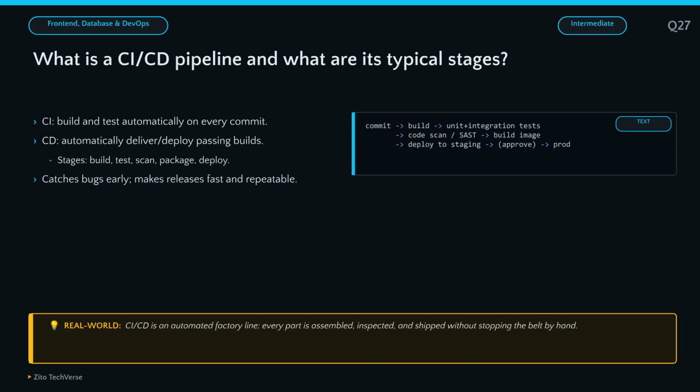Question 27. What is a CI/CD pipeline, and what are its typical stages? CI/CD automates the transition from code commit to production. It includes stages for building, unit and integration testing, security scanning, image packaging, and deployment to staging and production. It ensures every release is repeatable, tested, and reliable.